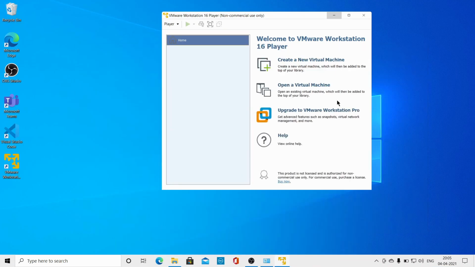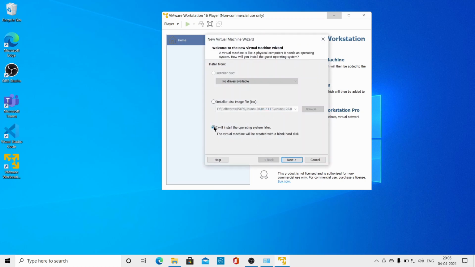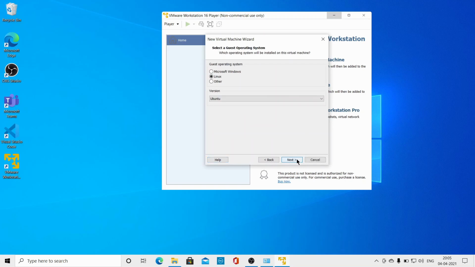Okay, now here at the very first you can see create a new virtual machine. We'll have to click this. Now click on this, I will install the operating system later. Click next here. Simple.